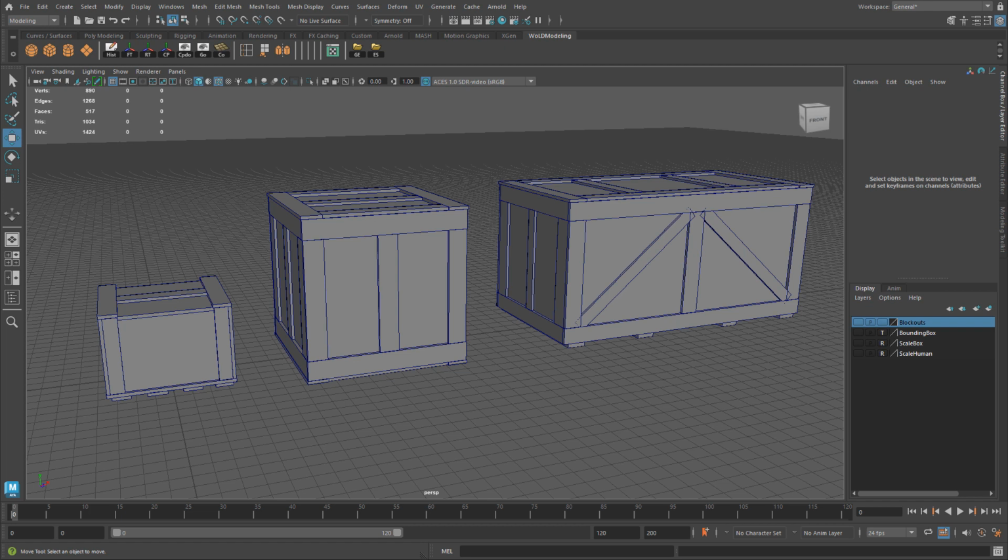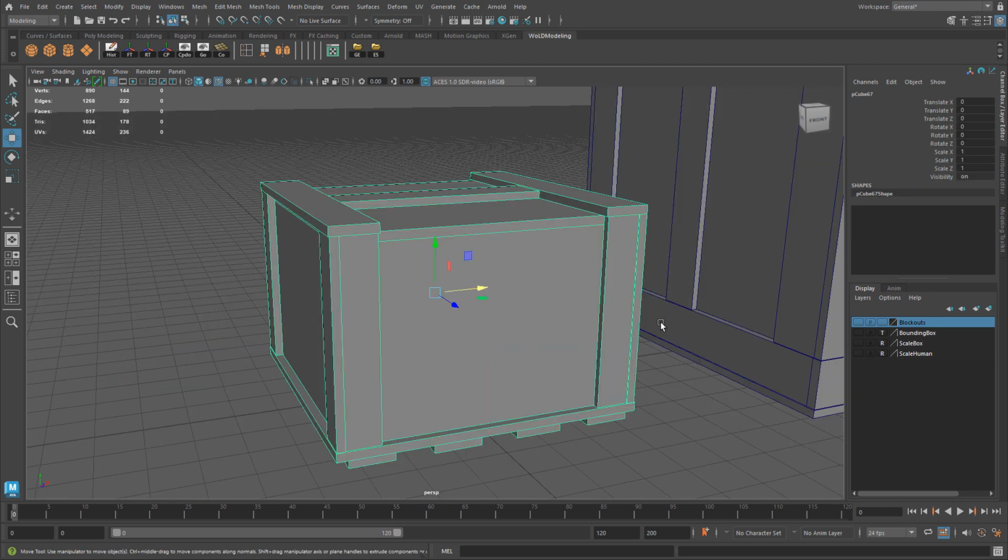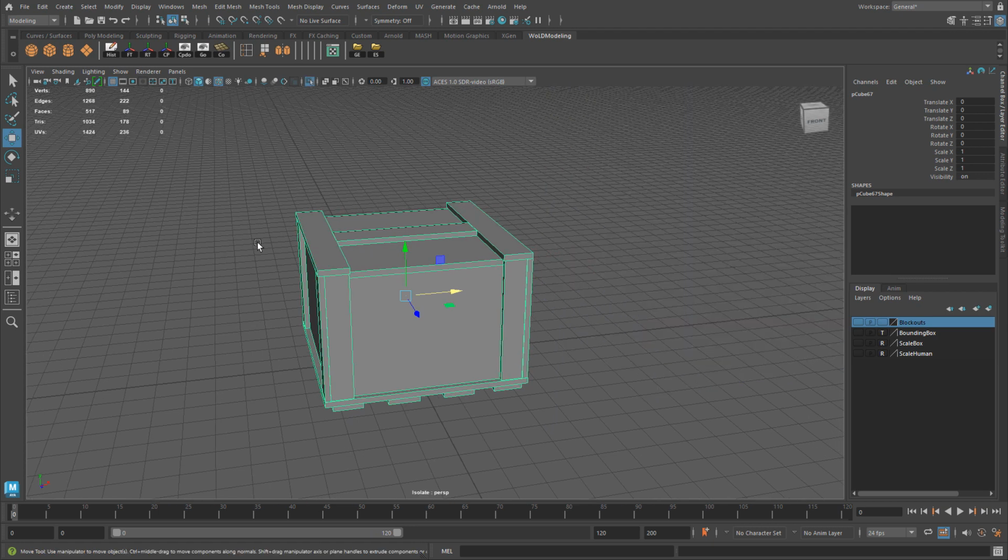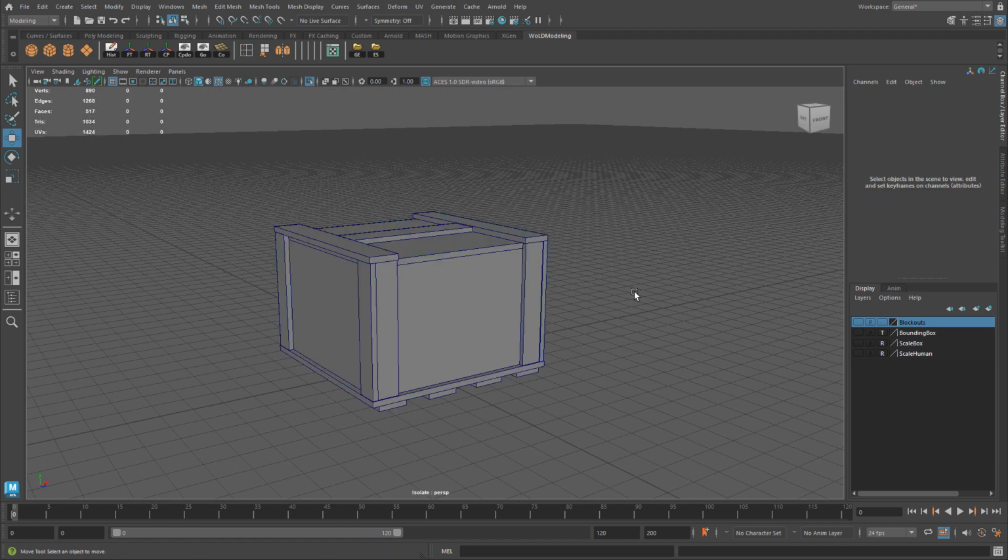In this first episode of the Let's Model series, we're going to go through how to model a Half-Life inspired wooden supply crate. This one right here, the little smaller version of the crate. We'll go through and model everything here. We'll block it out first, then we'll go through and model each plank and create all the detail.